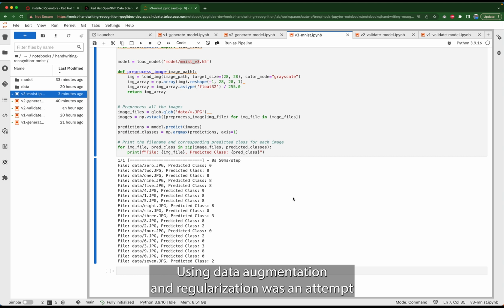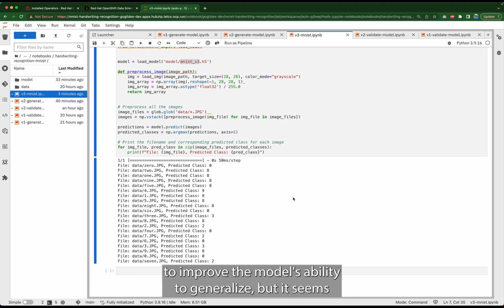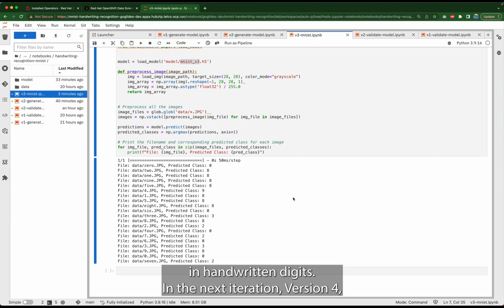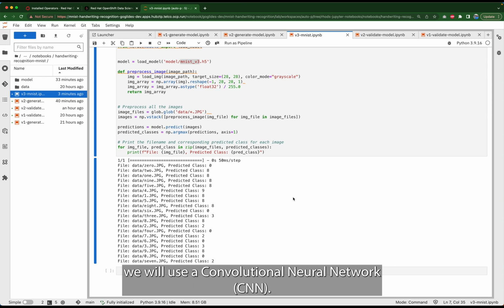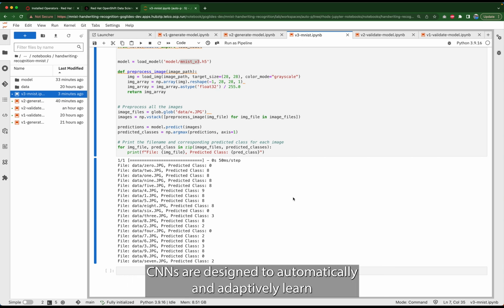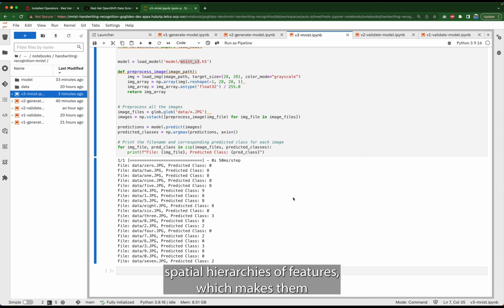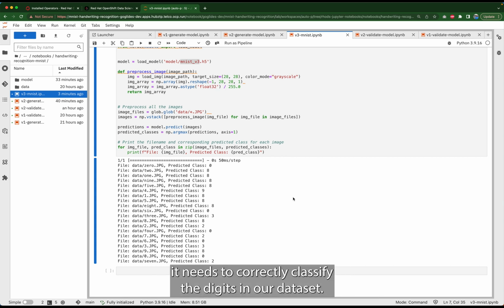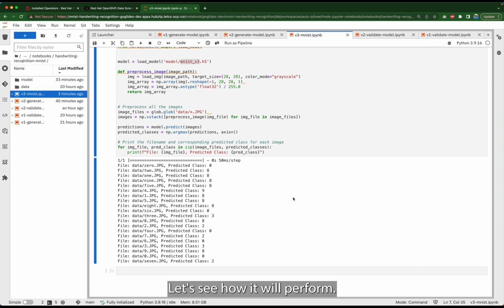Using data augmentation and regularization was an attempt to improve the model's ability to generalize, but it seems that our approach is not complex enough to capture the variation present in handwritten digits. In the next iteration, version 4, we will use a convolutional neural network, CNN. CNNs are designed to automatically and adaptively learn spatial hierarchies of features, which makes them well suited for tasks like image classification. This should give our model the complexity it needs to correctly classify the digits in our dataset. Let's see how it will perform.